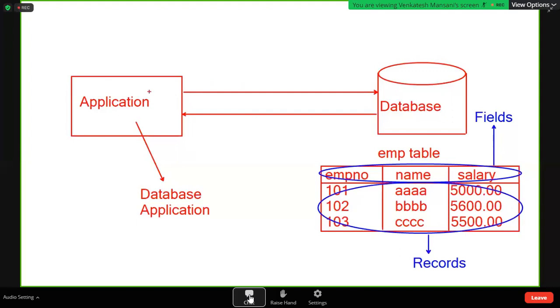If any application communicates with a database, then that application is called a database application. If you want to develop this type of database application, you require JDBC.